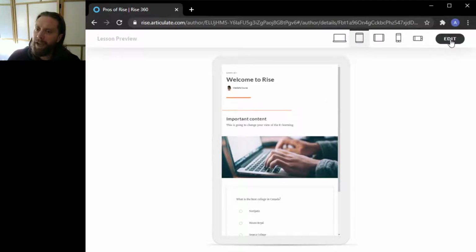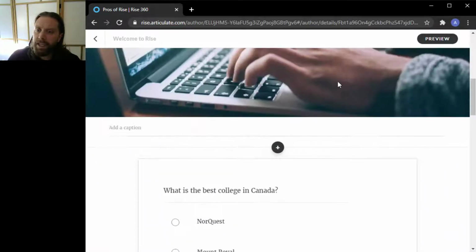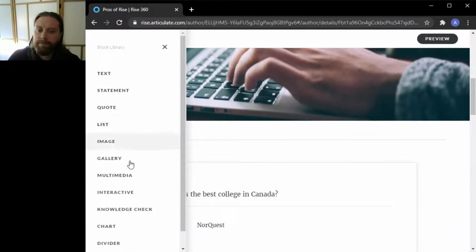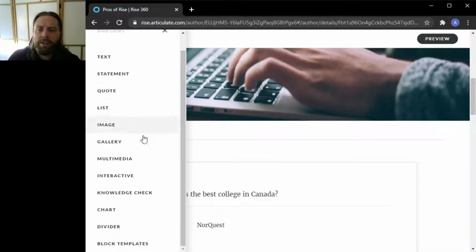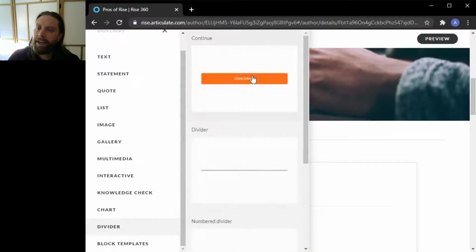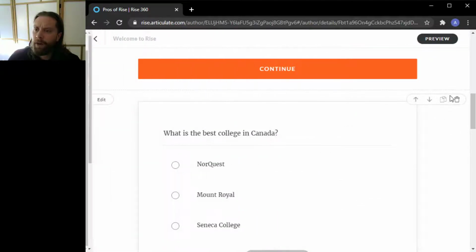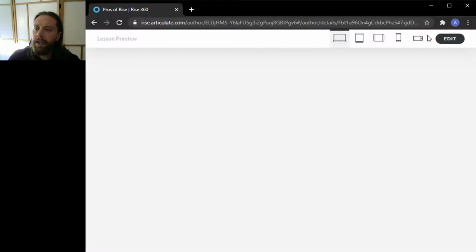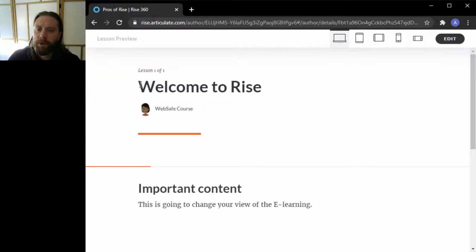So I'm actually going to jump back in here. Let's throw a continue button right here as well, just to make the transition a little bit more dramatic. I'm going to go back to preview, and let's preview as the desktop. So here I am, welcome to Rise. I've got this nice orange bar here too to show my progress.